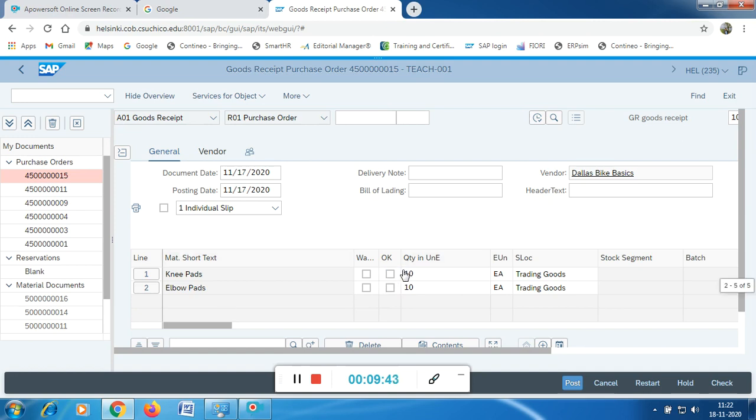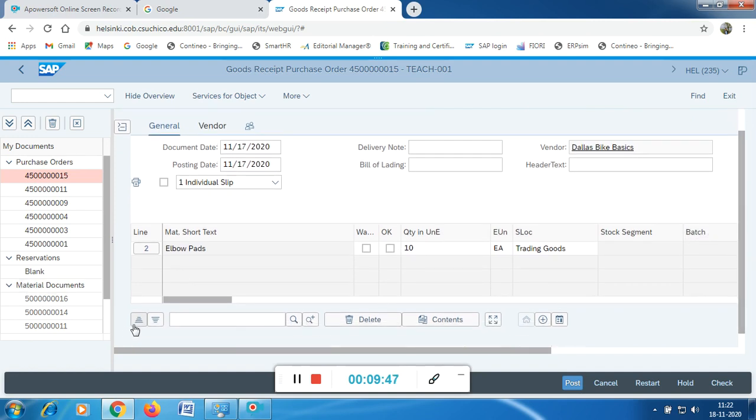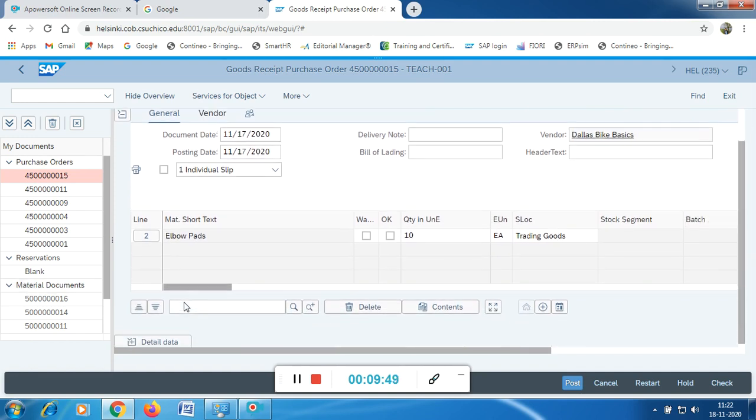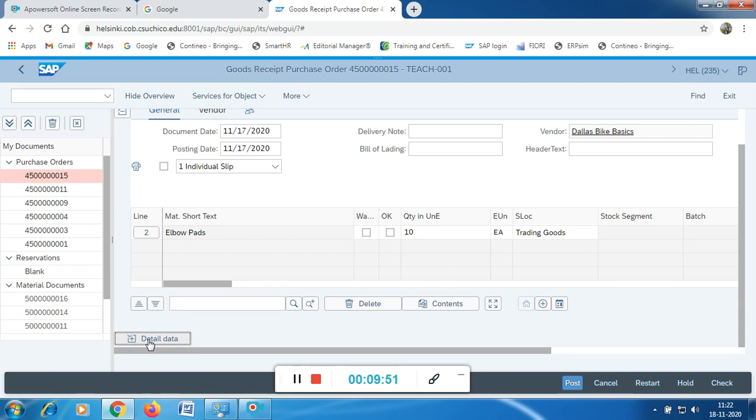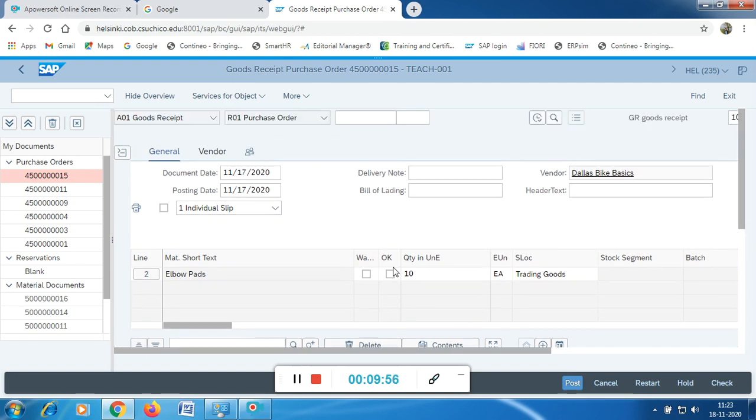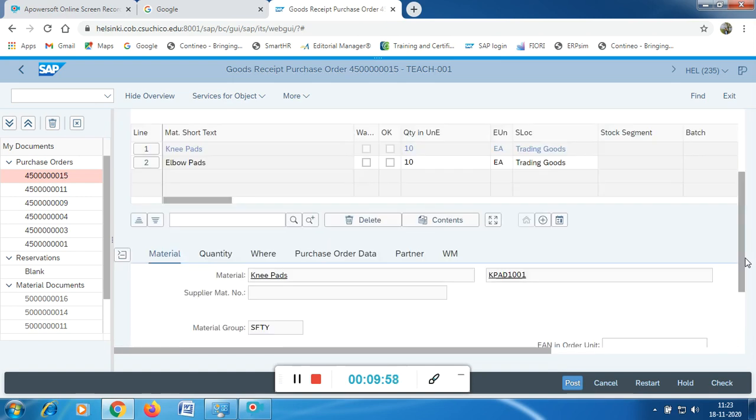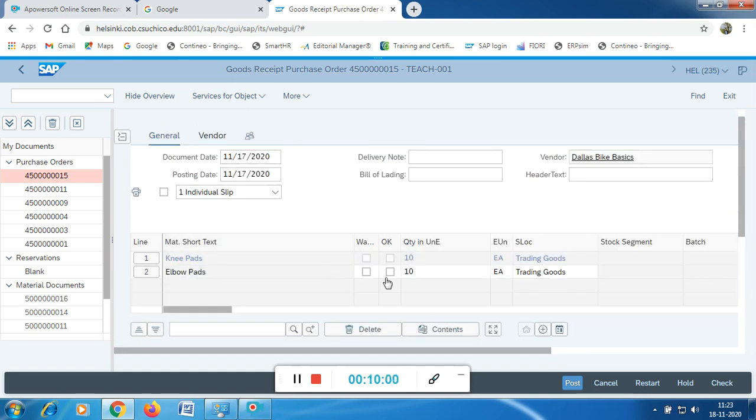Sometimes what happens is the OK can't be selected in some cases. In that case, you scroll down and click on this detailed data. Let me show you what exactly happens here. Your screen sometimes will be like this. I can select OK for one item, whereas for another line item I'm not able to select this OK. In that case you have to scroll between the icons.